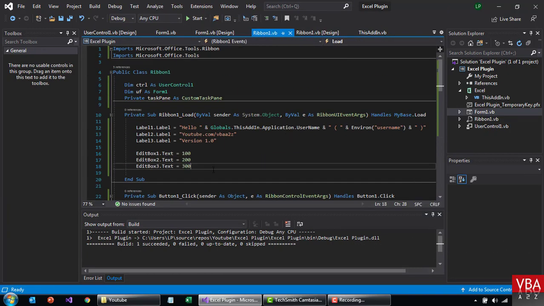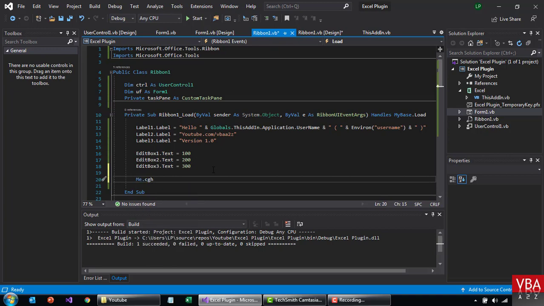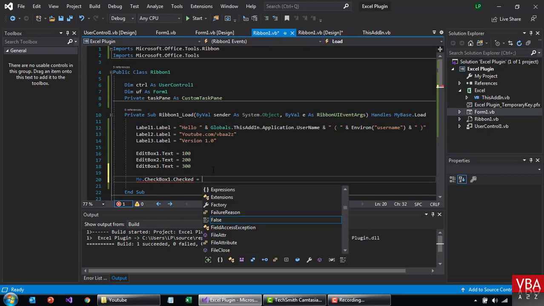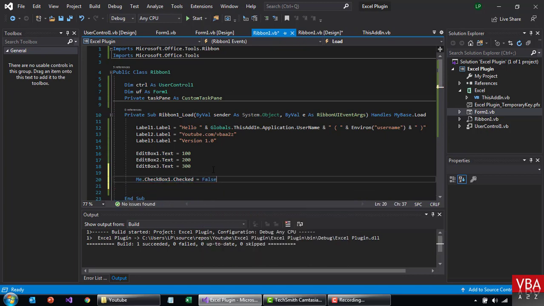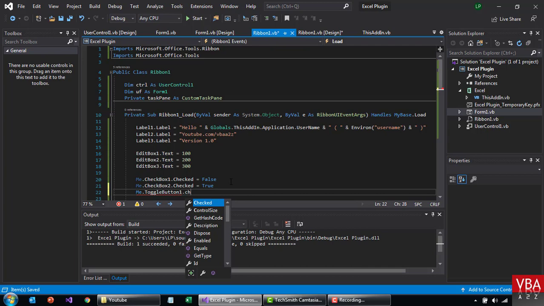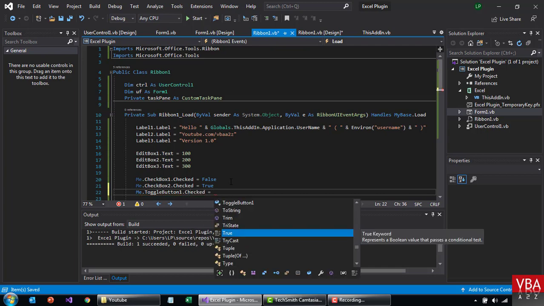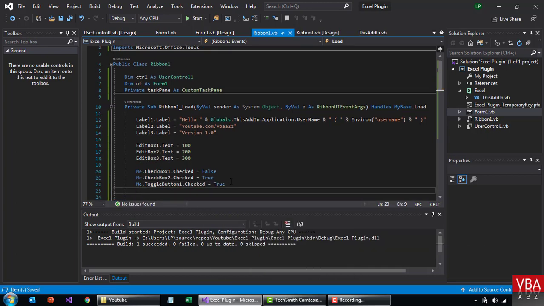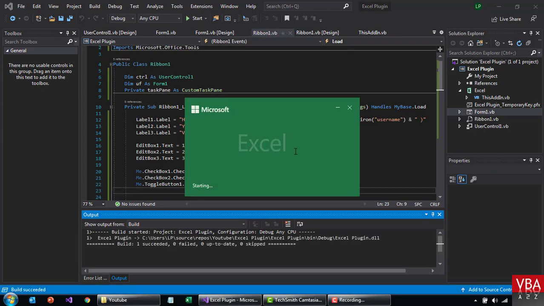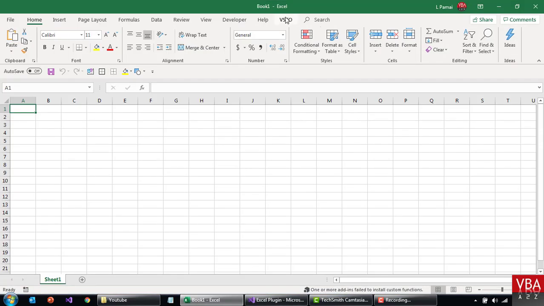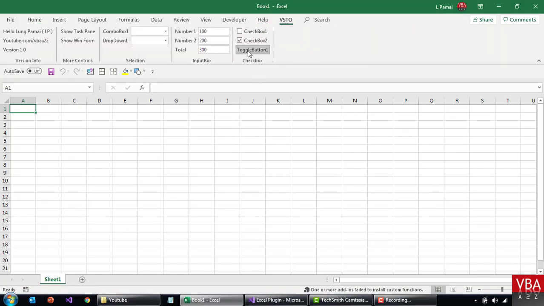On load, we can set this again. me.checkbox1.check is equal to true or false. Maybe we can set one of them to true, and then me.togglebutton1.check is equal to true. Starting this again. Okay, so this is true, this is check, uncheck.